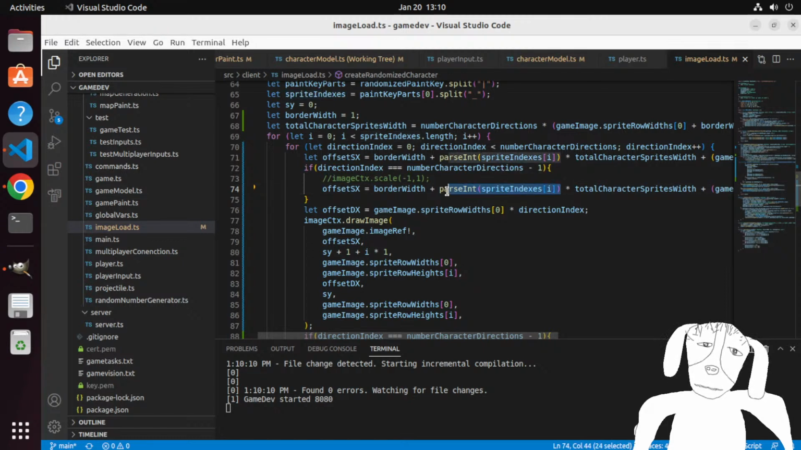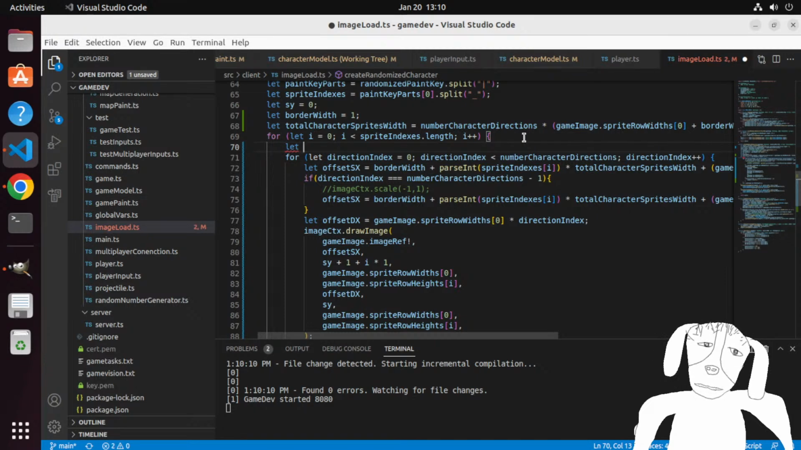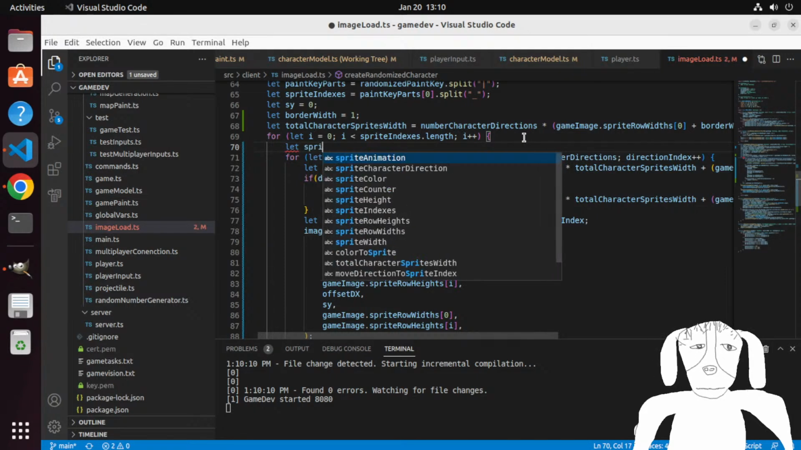I do the parsing. Multiple, let the sprite index.